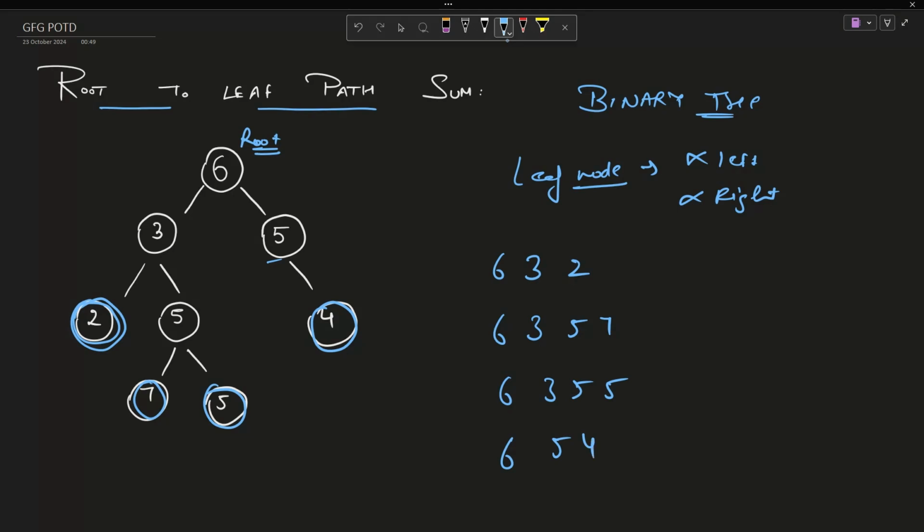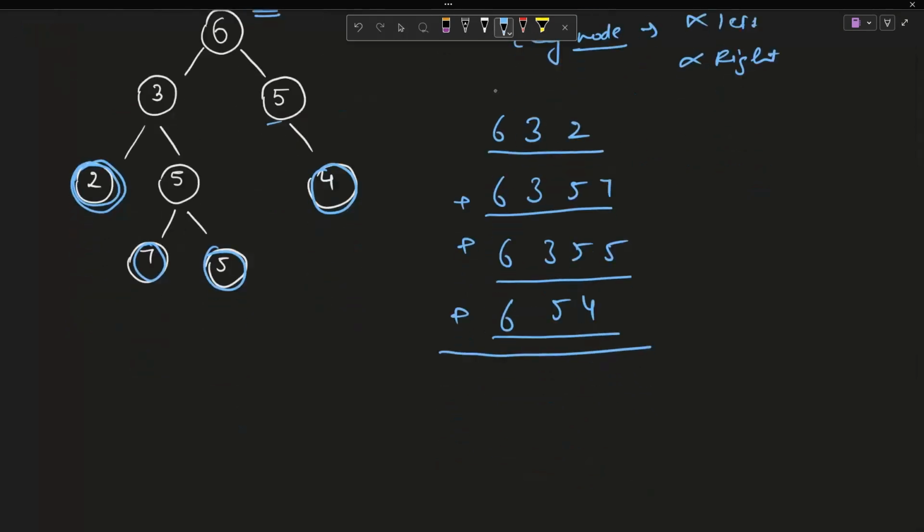Now, treat these paths as numbers. That is, this is the number 632, 6357, 6355, 6544. Add them up, and you have to give me the result as an output. Suppose after you sum all of these 4 terms up, you will get an answer, and that is the answer required by the question. It is a very beautiful question.